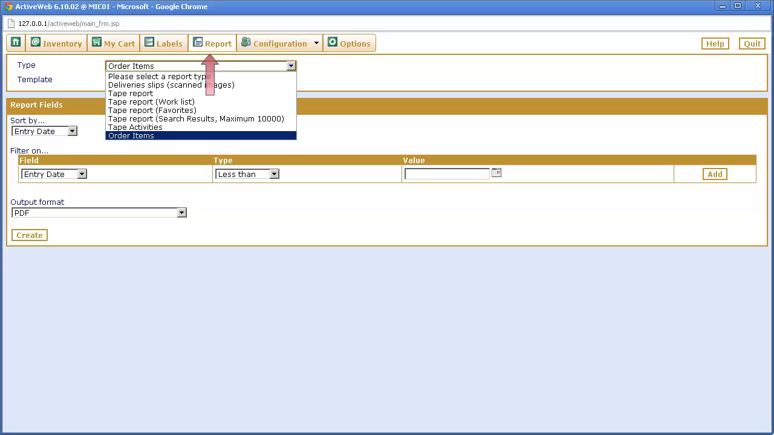The Report tab enables us to access a lot of useful information. This includes information about items that have been placed on orders, tape histories or activities, tape metadata, including who a tape is out to if it is out, and what the next return date is, and if the record center images are signed delivery slips, we can also view those.